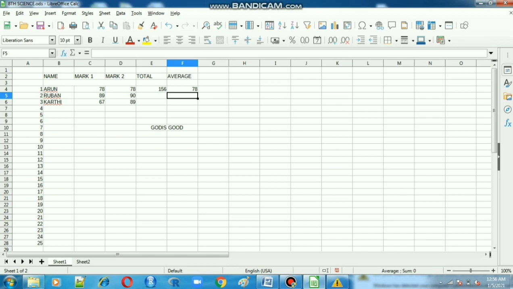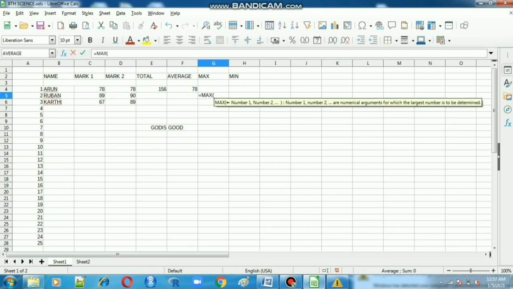Next one, maximum value. Next one, minimum function. I want to find the maximum value in this subject. Mark 1, mark 2, I have to find the maximum value. So equal max, select.